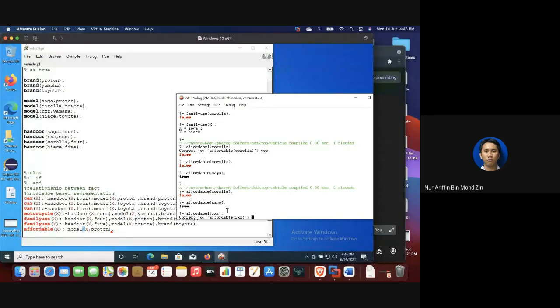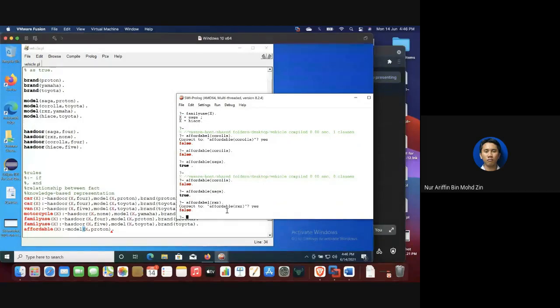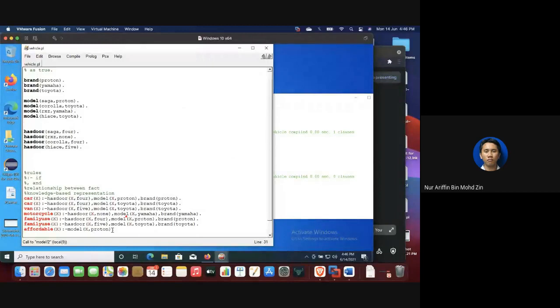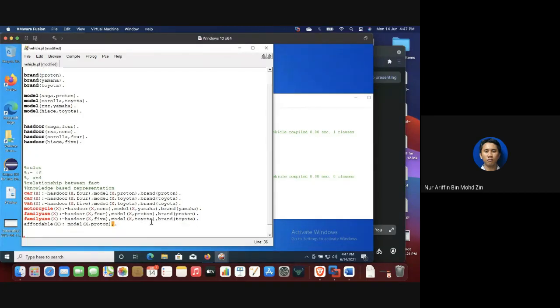Affordable, subject false, okay. By right, a motorcycle is still affordable, right? Affordable. So if, let's say, you want your program to have a wider knowledge in terms of the affordable rules, then you might need to put the model or brand. Sorry, not model or brand, has door. Okay, has door. So this one has door.